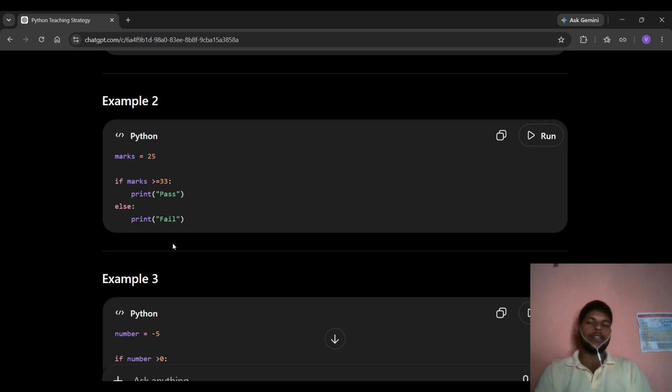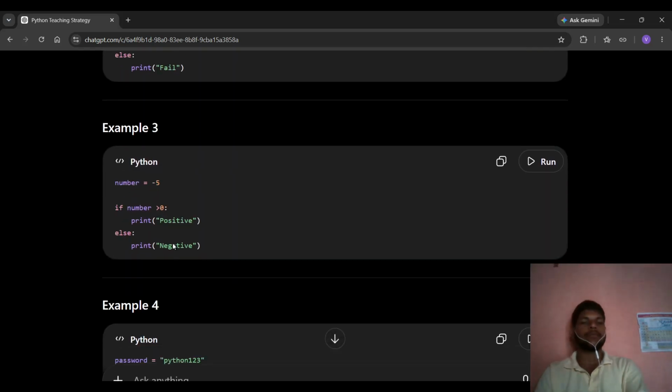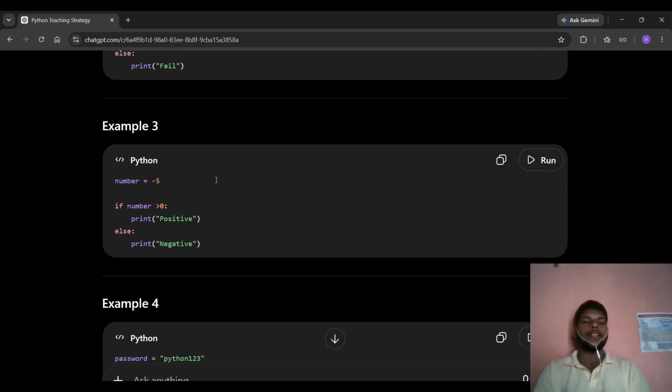Let's see the third example. Third example is number is -5. If number is greater than 0, then print positive, else print negative. So our number is a negative integer. That's why the else statement is going to be executed, and the answer will be negative.